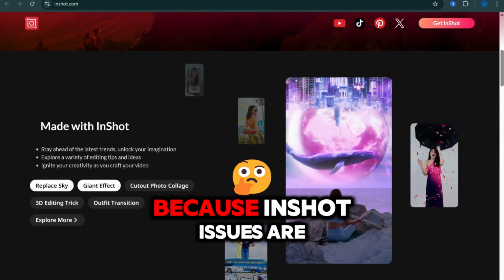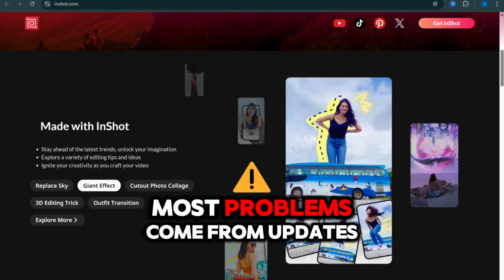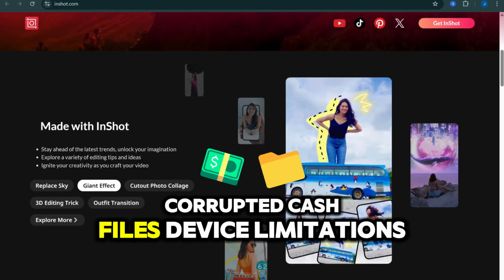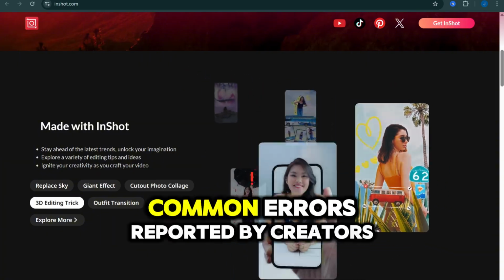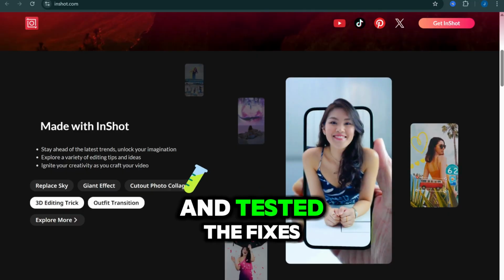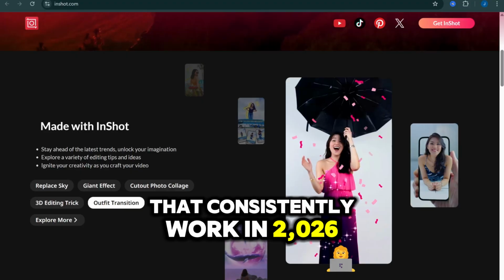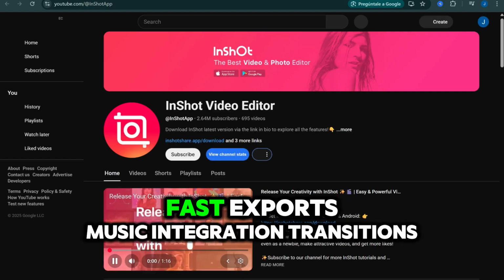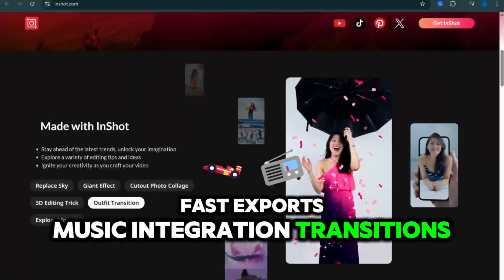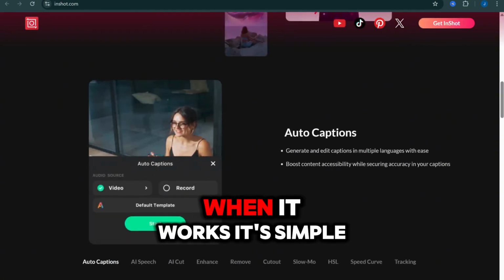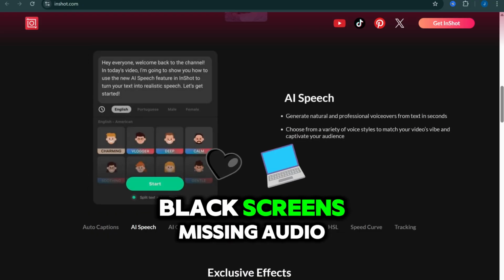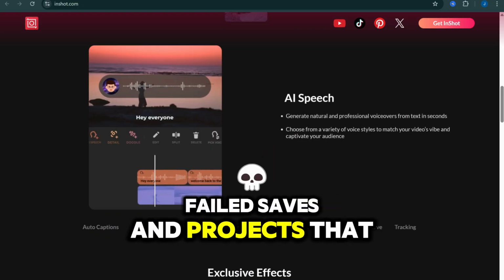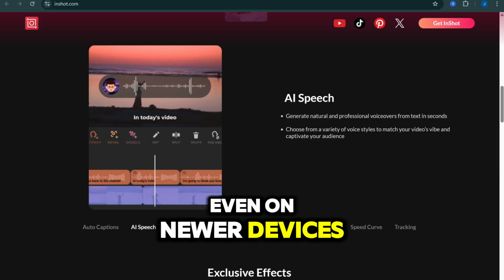I'm breaking this down because InShot issues are rarely random. Most problems come from updates, corrupted cache files, device limitations, or export settings that overload your phone. I reviewed the most common errors reported by creators and tested the fixes that consistently work in 2026 using real editing projects. InShot promises smooth editing, fast exports, music integration, transitions, and social-ready formats. When it works, it's simple and effective, but users report crashes during export, black screens, missing audio, failed saves, and projects that won't open, even on newer devices.